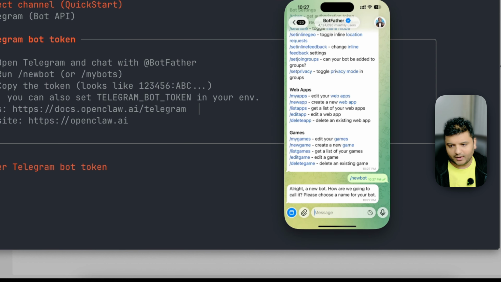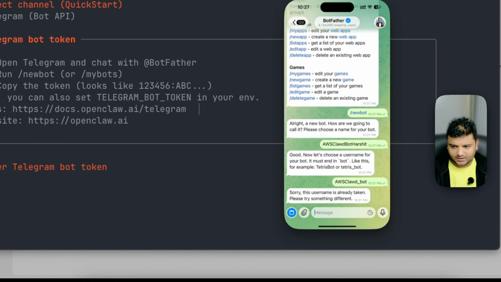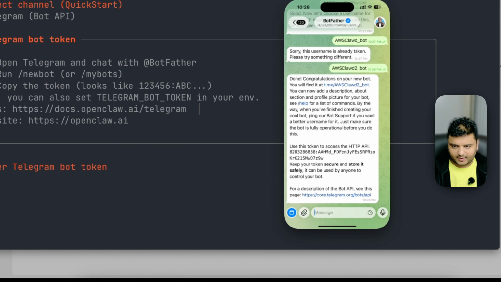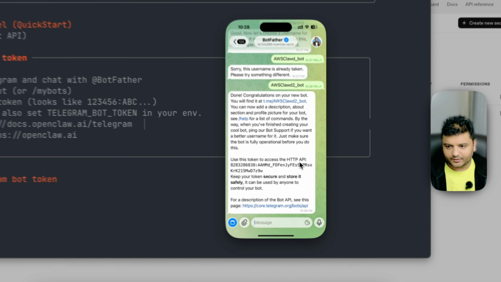How are we going to call it? Please choose a name. So we need a name for this bot. Let's call it AWS ClawdBot Arshit. Cool. Good. Now let's choose a username, and it must end in bot. So let's call it AWS_Clawd_bot. Okay, so this is already taken. Please try something else. Let's call it AWS_Cloud2_bot. Yeah, so this works. Next it says copy the token. All right, so this is the token.